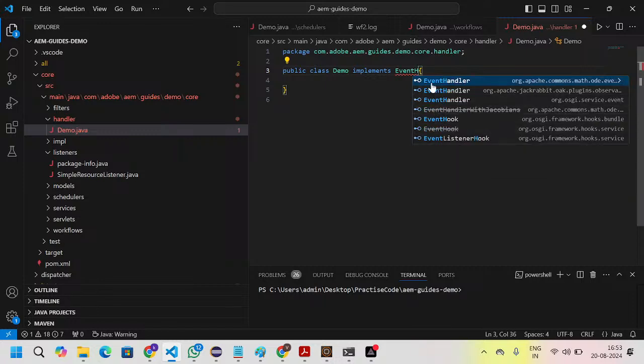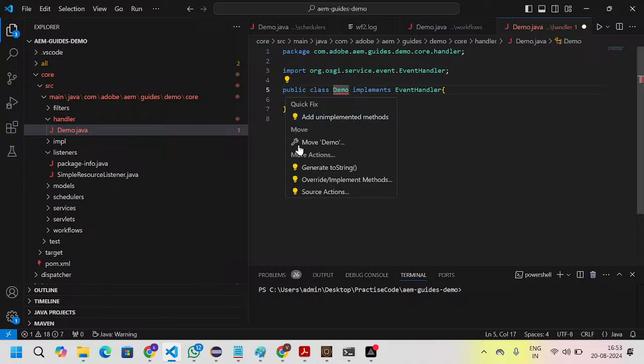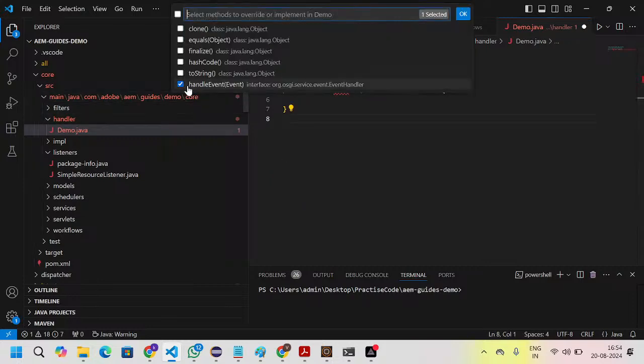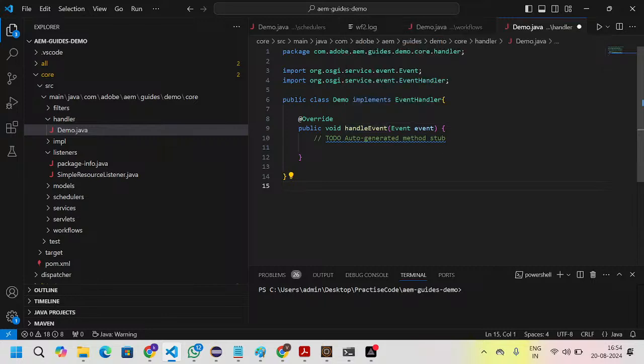Whenever you look for the event handler, you can observe we have three packages. Among those three packages, we should import this package only, org.osgi.service.event. If you double click on it, you will get this one. Here we need to override the methods. Click on the bulb symbol and override the implemented methods. We have only one method, that is the handleEvent method, the predefined method available in EventHandler. We are using the same method here as well.